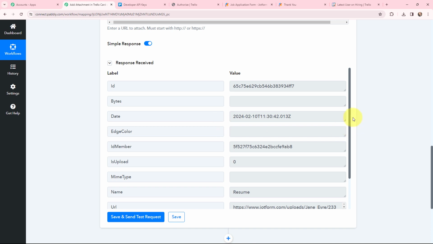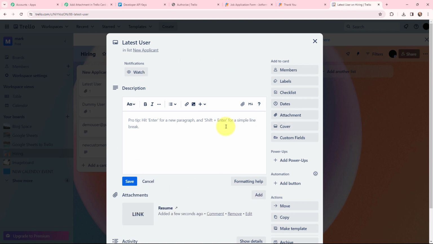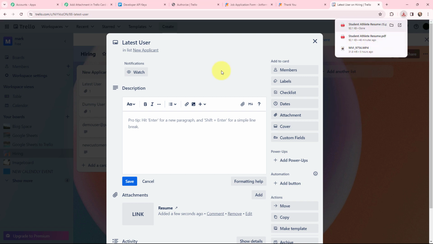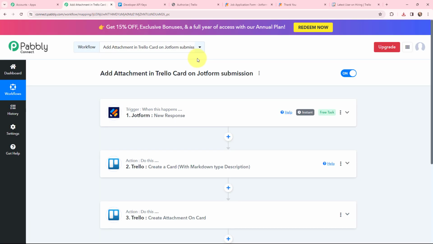So here is a positive response. That means in the card, an attachment would have been added. I'm going to take you to my Trello board, and this here is my card, and over here in this card, you can see that an attachment has been added successfully. As I'm going to open this link, it will take me to the PDF. So here you can see that it is downloaded. That means successfully in a Trello card, the attachment has been added on Jotform submission. So this automation is a successful one.